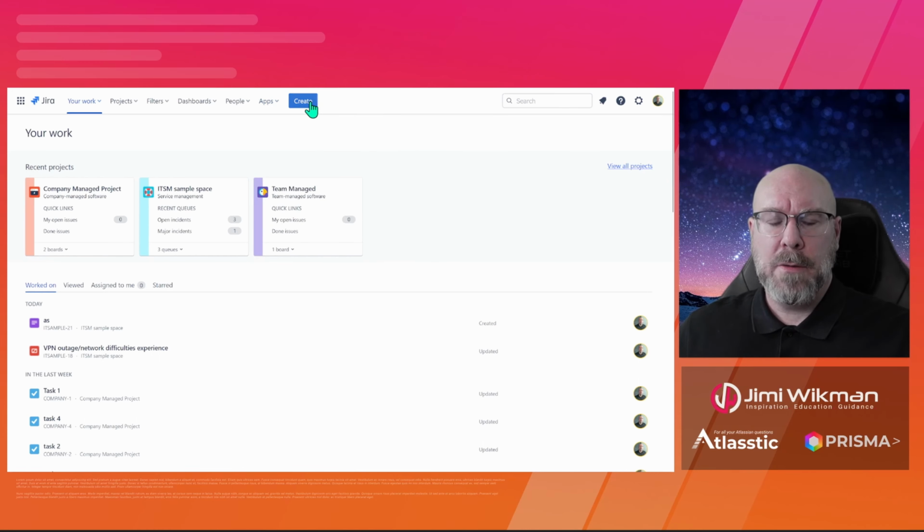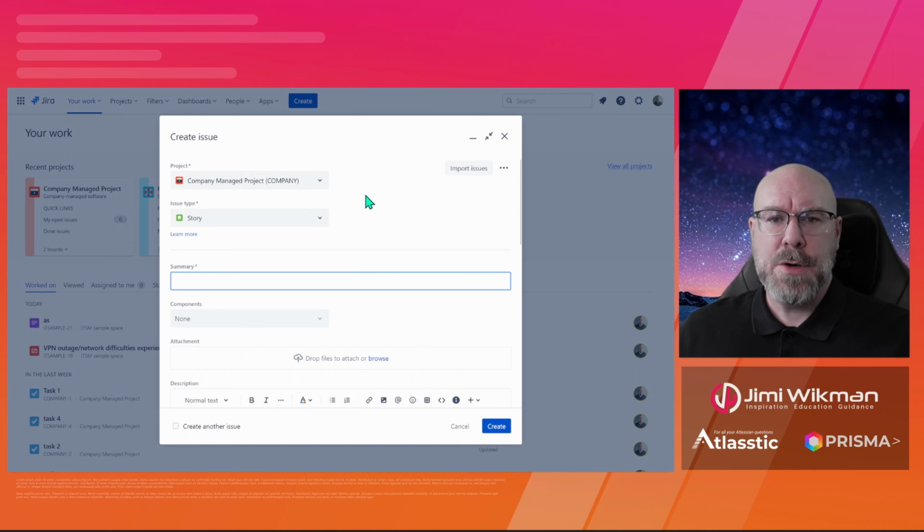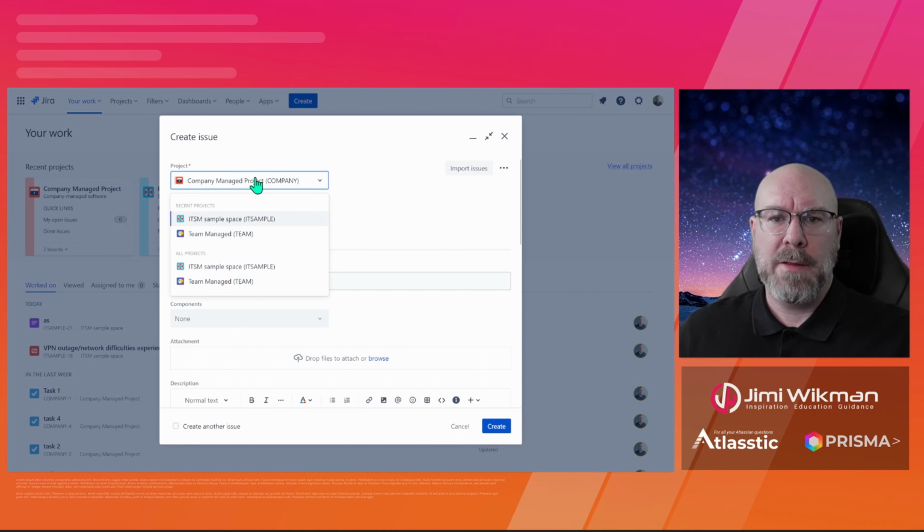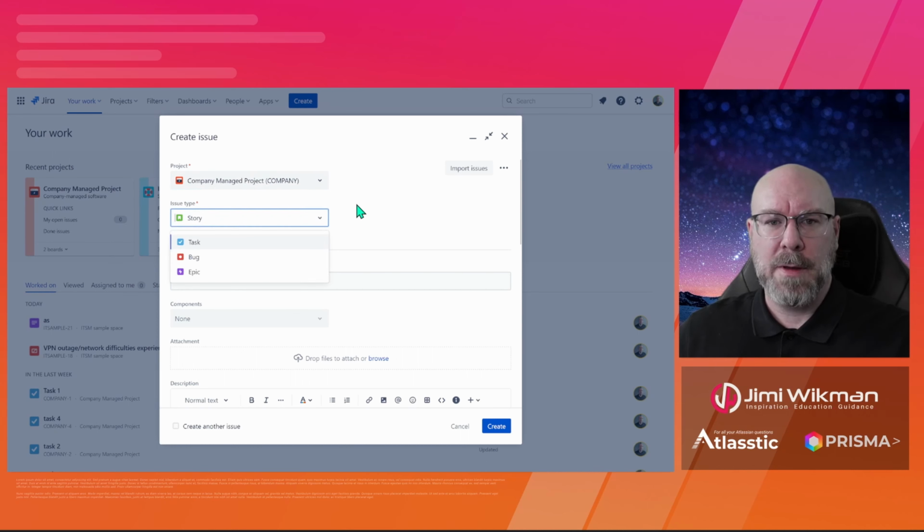The Create button will allow you then to create an issue, and this one will actually take the last one you entered, and you can also then find whatever Jira project you want to create it in, and then issue type as usual.